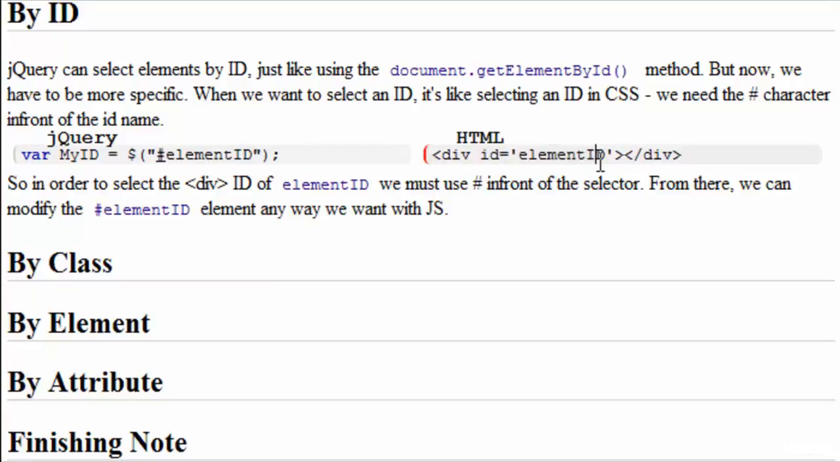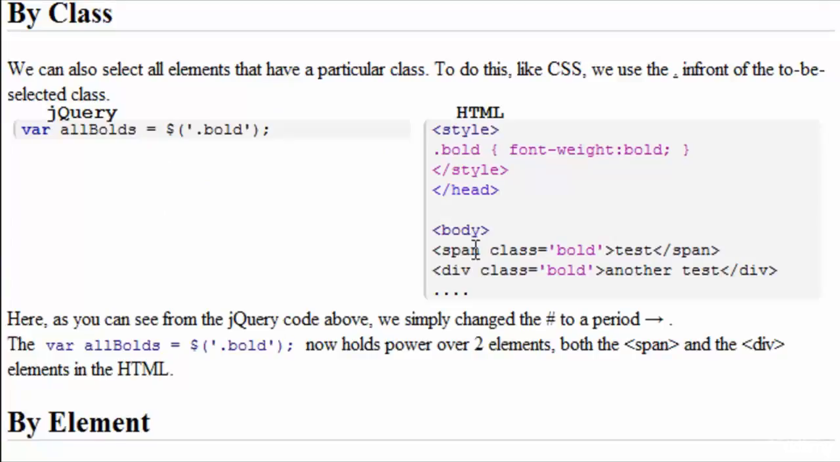So again, to select the div ID of an element, we must use the $ sign in front of the selector. From there, we can modify the element ID any way we like using JavaScript. Next, we can select by class. Now with class, we can also select more than one element at a time. To do this, just like CSS, we use the period in front of the class to be selected.